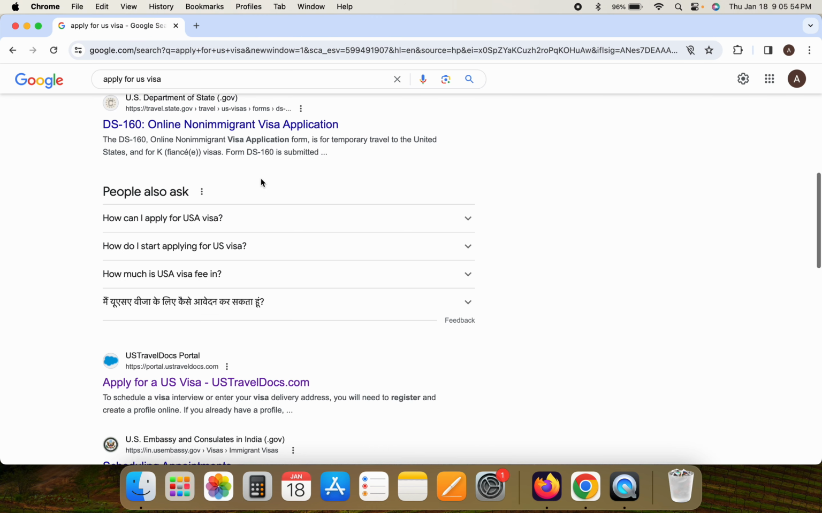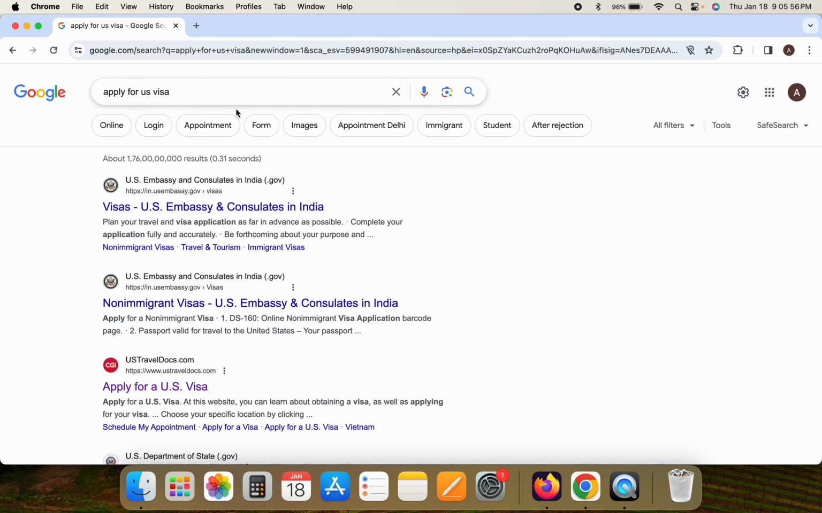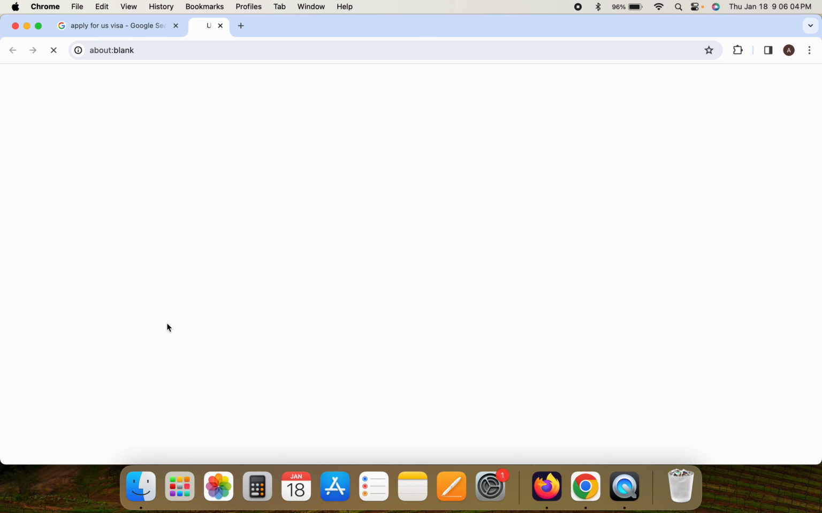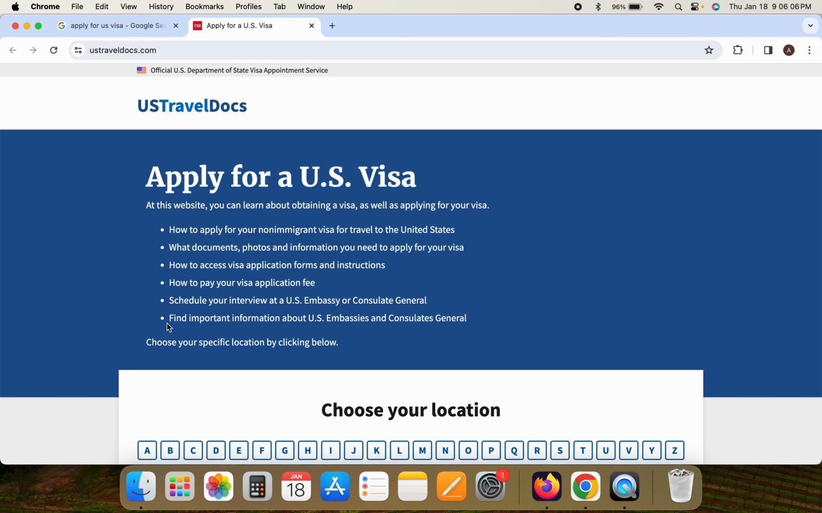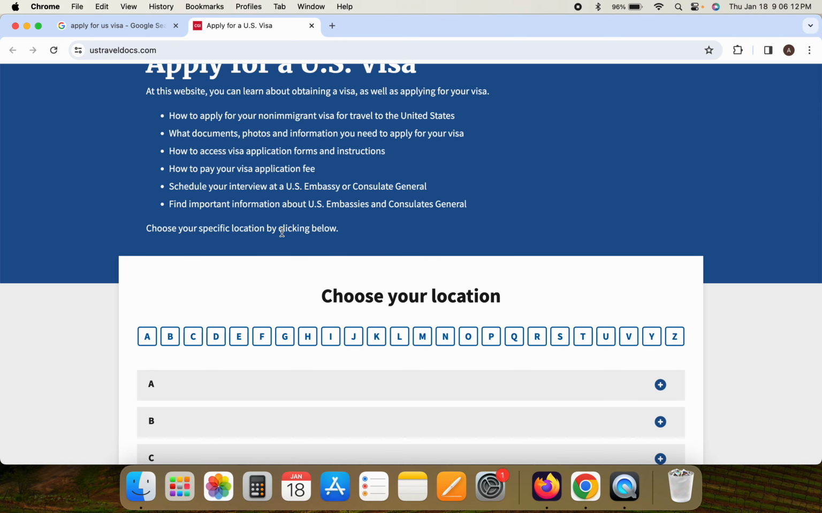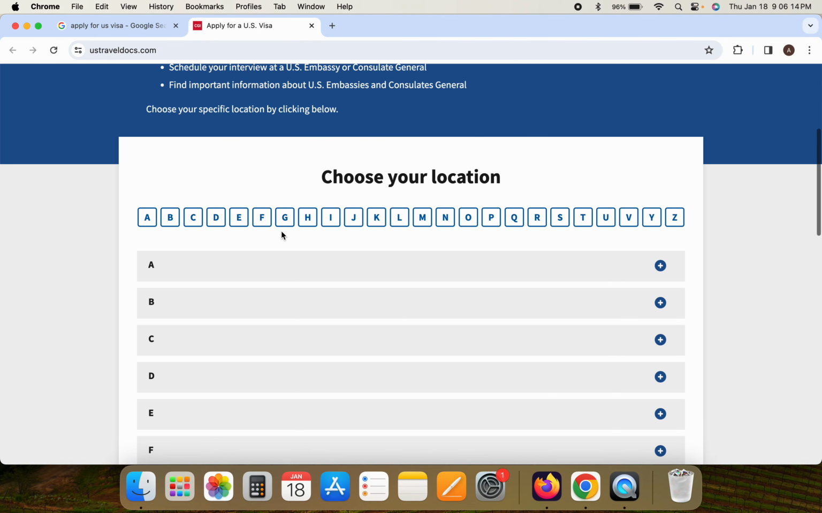I will close this. In this Google search only, you can see this red link, ustraveldocs.com. Here you have to click it. This link will open. You can see apply for a US visa. You can read all these things if you want to. First thing you have to do is choose your location. Whichever country you belong to, you have to choose that. I will just select India.